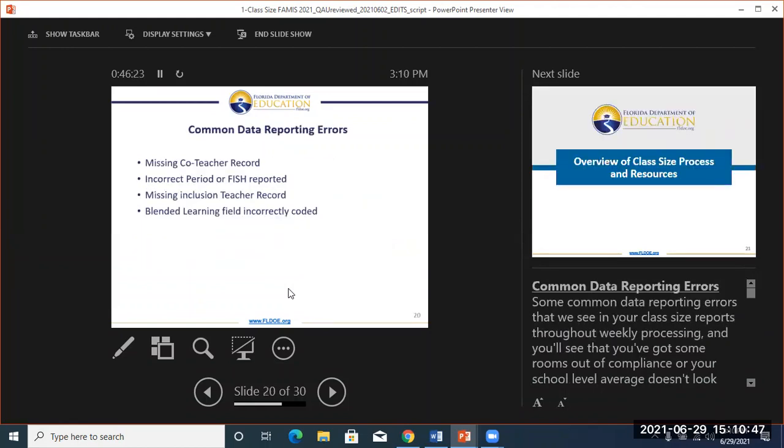Here are the common data reporting errors. Yes, I'm the FTE and class size manager, and I do data quality analysis on your data. And these are the common reporting errors that we see. We see missing co-teacher records, incorrect period or fish number reported. We see missing inclusion teacher records not reported, and also, and most importantly, blended learning not correctly coded. So if you don't have any of this coded correctly, it's going to possibly throw you out of compliance in a negative way. So you should definitely review all of these course records.